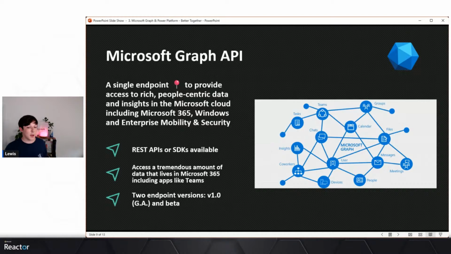Graph gives you access to a tremendous amount of information that lives in Microsoft 365, including apps like Teams. And we have 2 endpoint versions, including both version 1.0, where everything is generally available, and anything that Microsoft changes in the API is all additive, and they don't remove anything from version 1.0. But beta is where they may test things out and get the public sort of feedback on different things that they are working to move into version 1.0 at general availability.